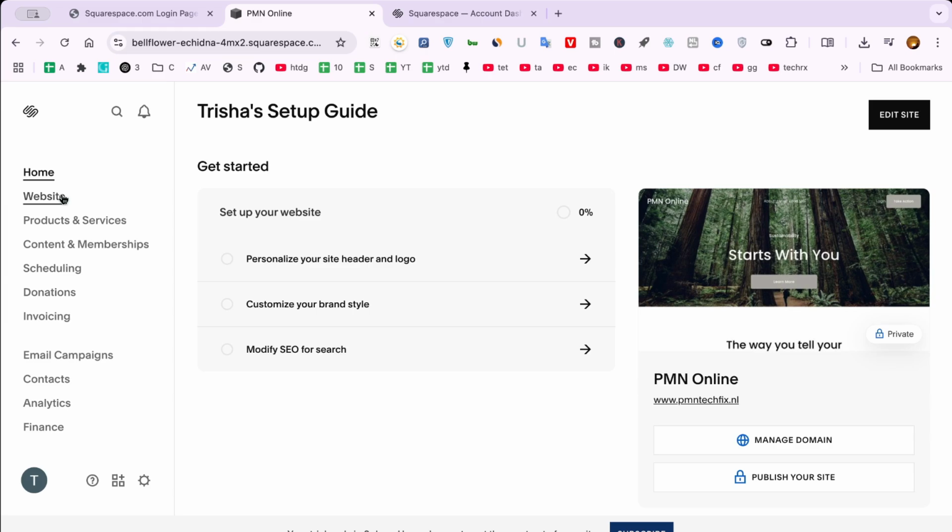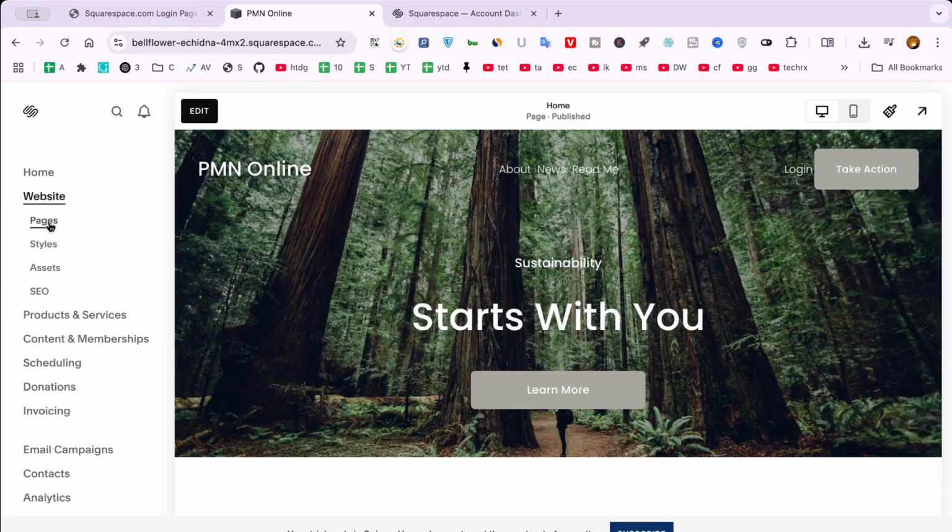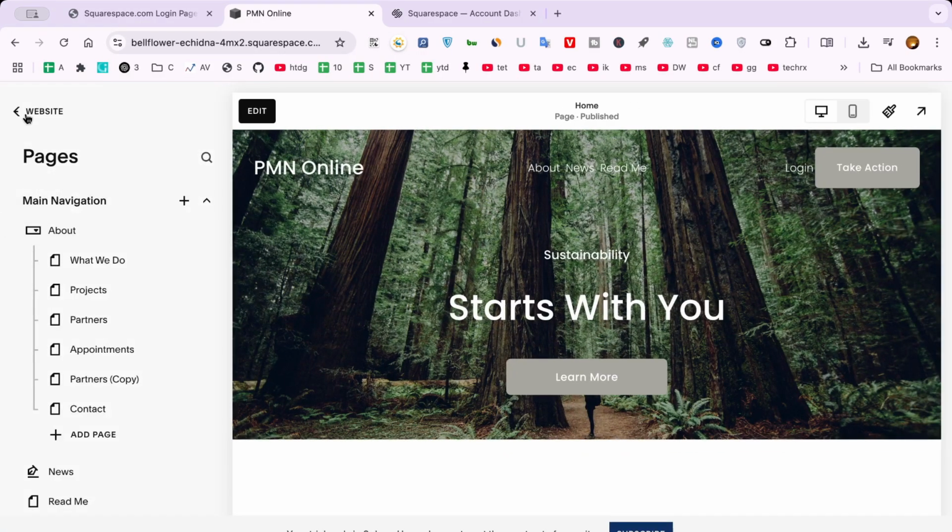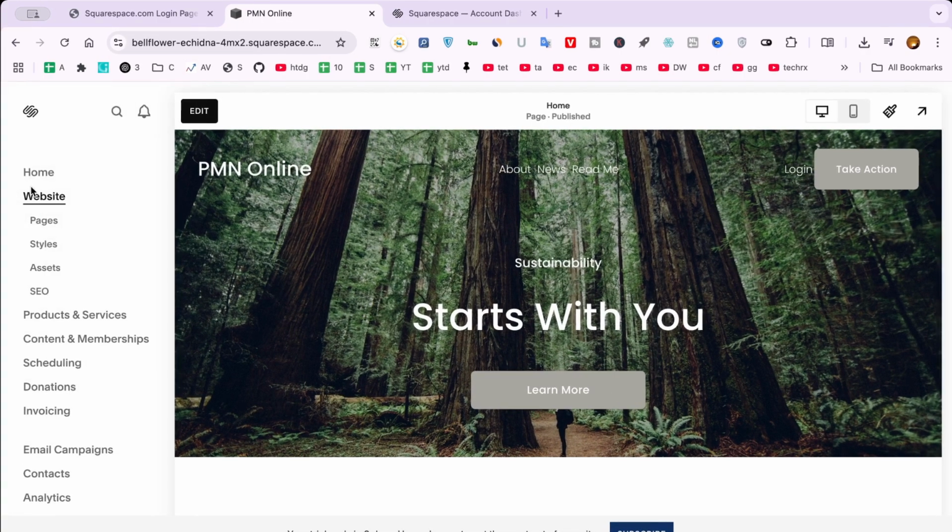Next, head over to the Pages section of your website. If you're unsure where to find it, it's typically located in the main menu of your website's configuration. Click on it to view all your current pages.